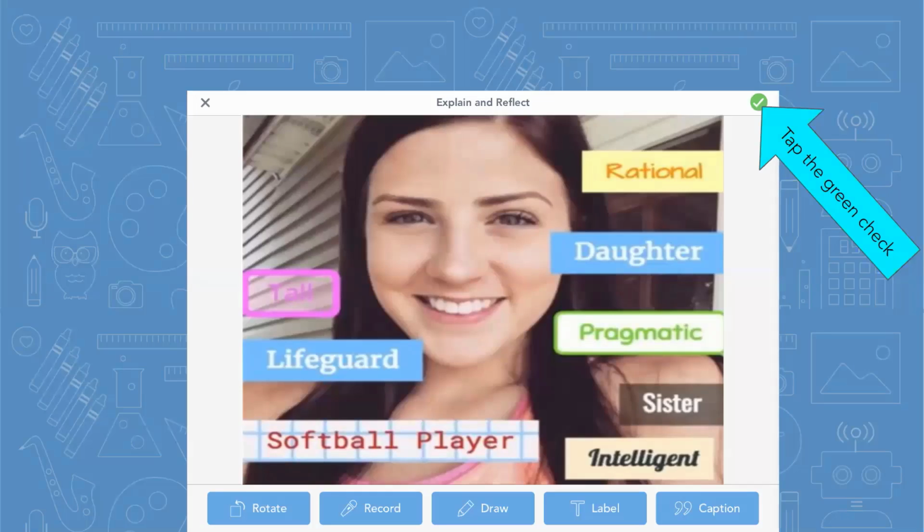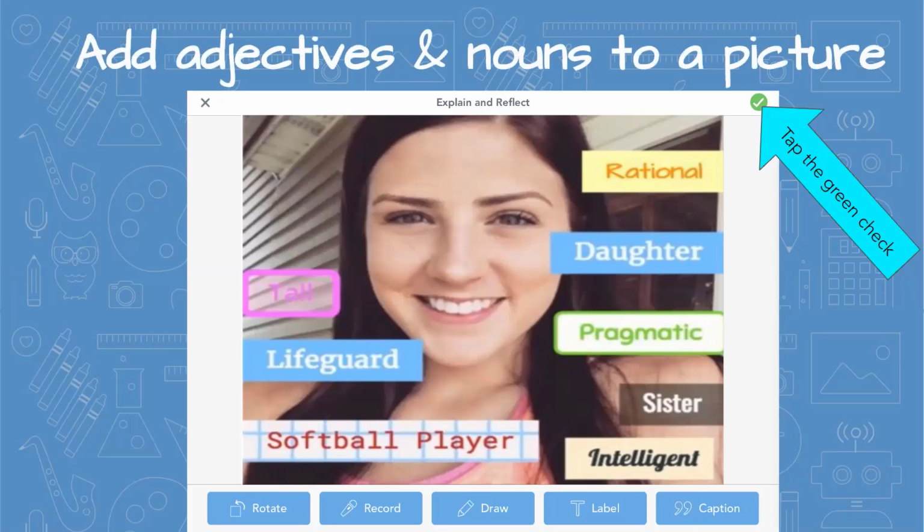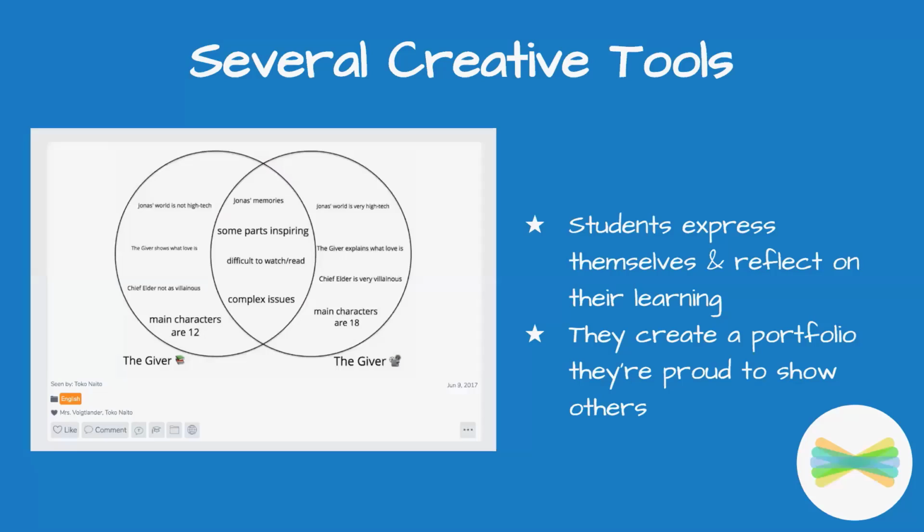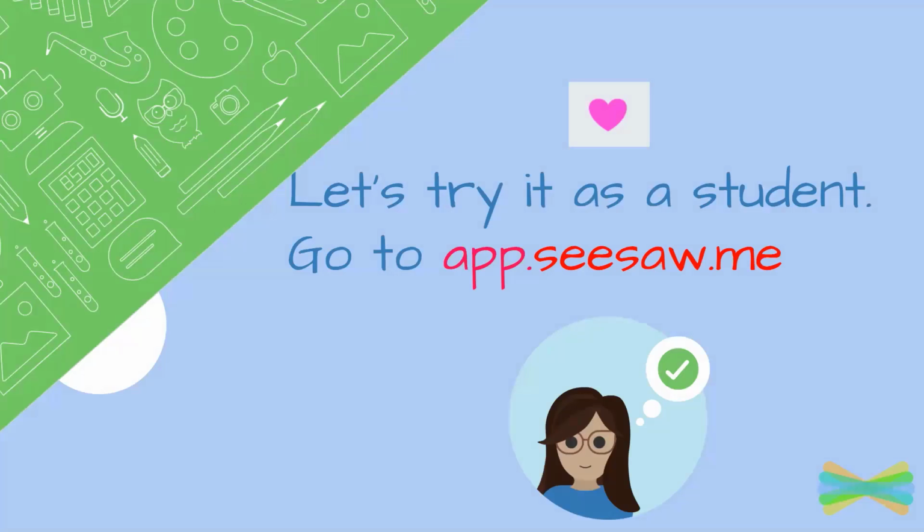So here's an example of an autobiographical photo. Take a picture, throw in some descriptors, and then turn it in. Let's move forward here. Okay, I'm going to pass through this one. All right, so we are going to go in now and try it.